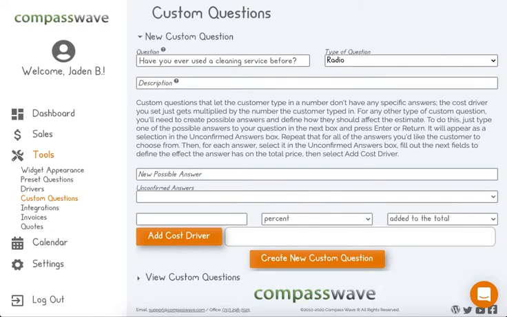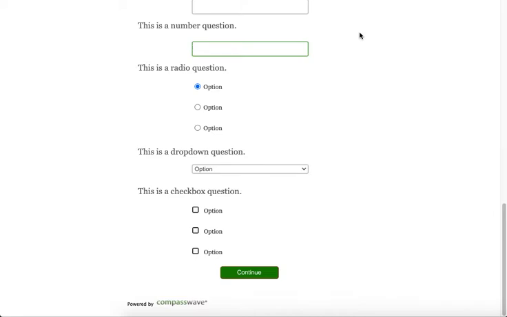Just for reference, those 4 questions I've already created. I created one of each type. So here's what they'll look like to the customer. This is a number question up here. The customer will be able to type in a number, hopefully not one that's that big, but they're not able to type any letters or symbols, just numbers. So this is good for asking a question like, how many kids live in your house, right?